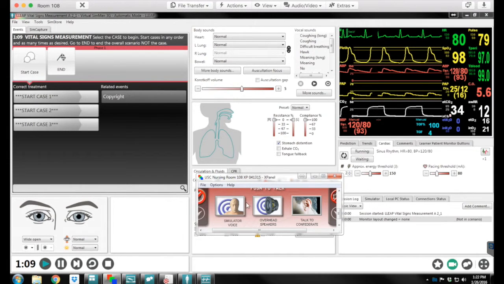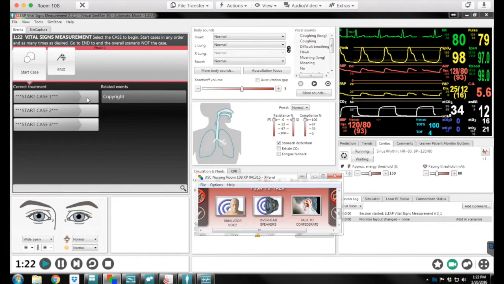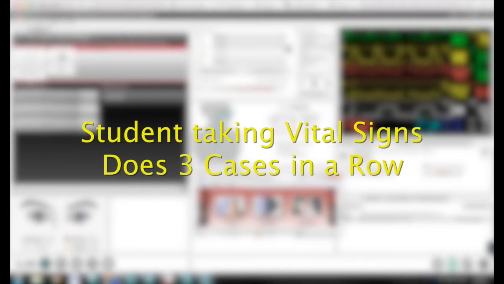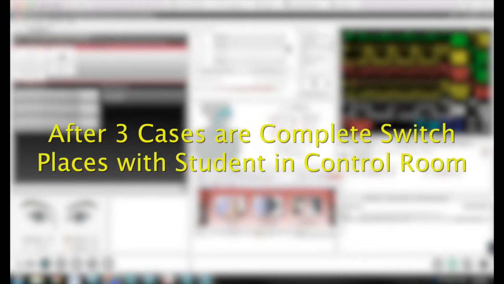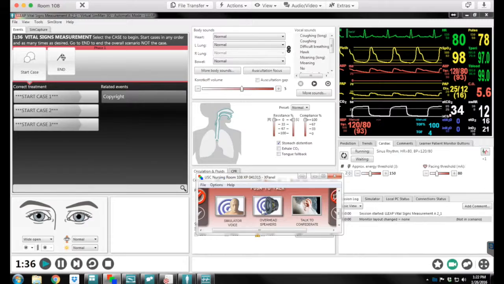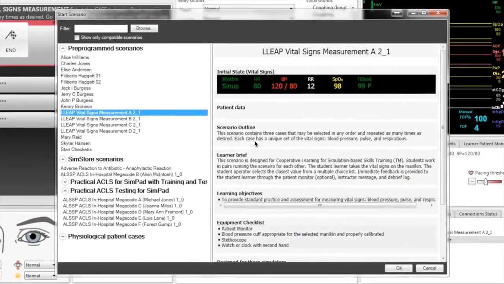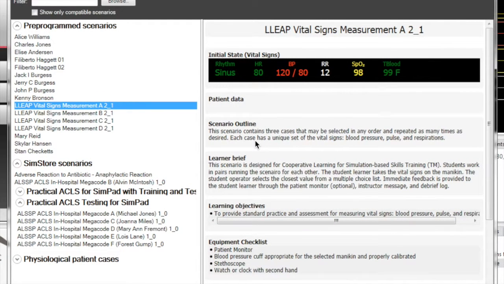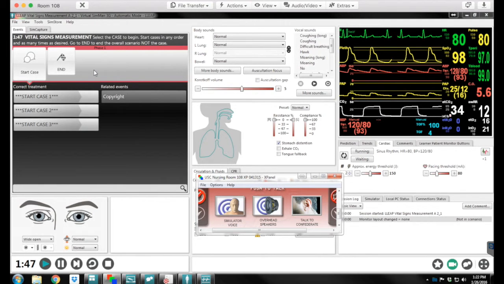The student that's in the sim room, they're going to do 3 cases, one case after another, before we switch roles. We'll call the student in the room Jane. After Jane finishes all 3, Jane will then go into the control room and relieve Mark. Mark will then go into the patient sim room and do a whole different set of cases. We chose vital sign measurement A, so when it's Mark's turn, he'll go in and do vital sign measurement B, and he'll have 3 cases to work with.